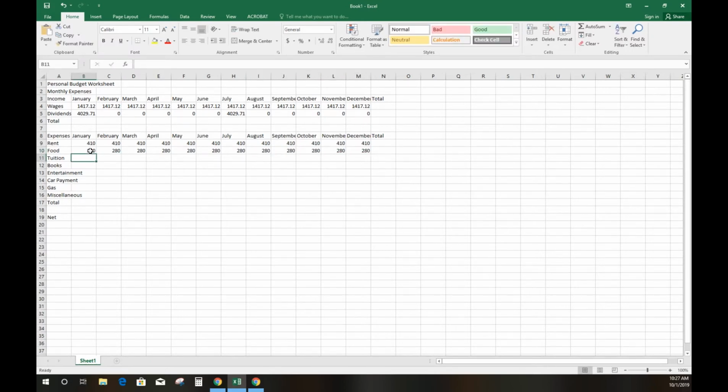Okay. Tuition. I wonder if she goes to college. Okay, tuition in January, she spent $1,500. Okay, so go ahead and finish up your tuition. In books, she paid $500 in January. Zero until May, she spent $100. And then she spent $500 again in August. And then 0 the rest of the year.